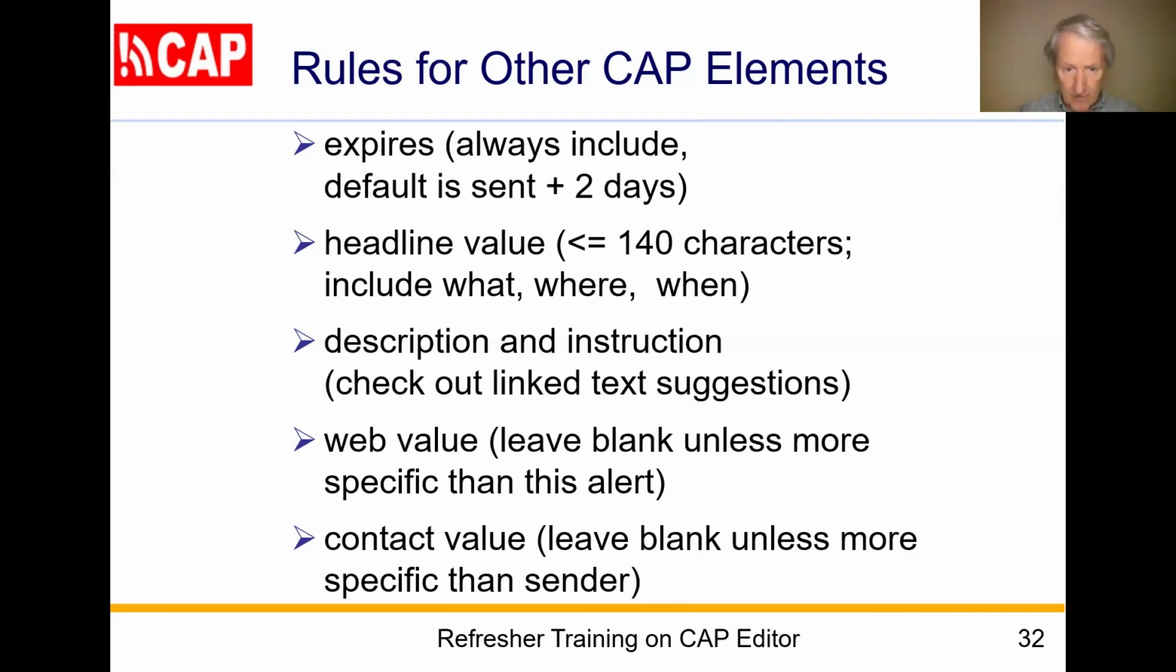The text of the headline should mention what is the emergency, where and when the emergency is happening. So that's a lot to squeeze into 140 characters, but please try to get all those things in there. For some people getting your alert, the headline is all they'll see when it shows up on their display or their cell phone.